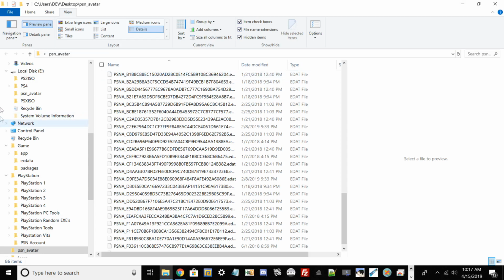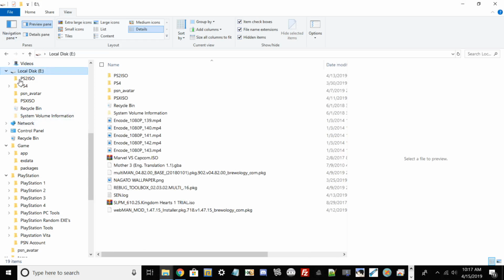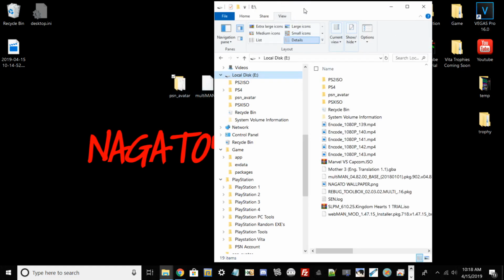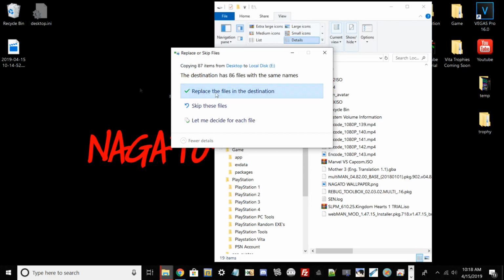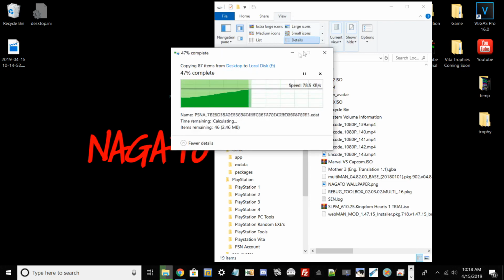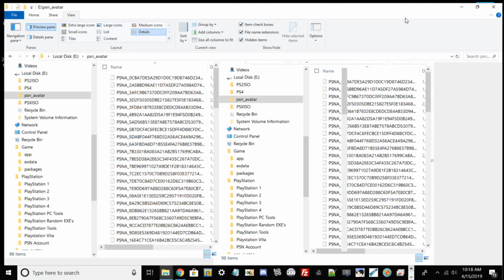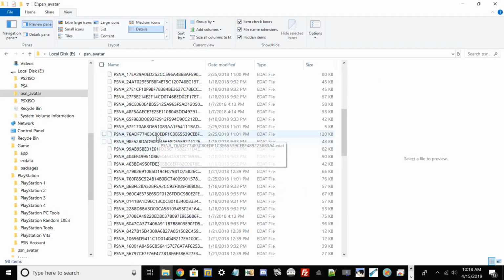Once you got that step done, go to your local USB drive or hard drive. Then drag and drop the PSN_avatar folder, and you have to name it exactly PSN_avatar, all in lowercase, because if you name it anything else it won't show up on the PlayStation 3. Once it's done, you should see all your avatars on your local disk drive.